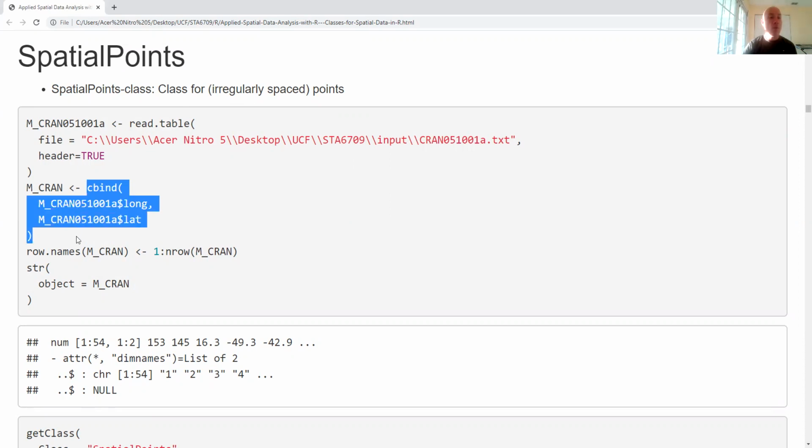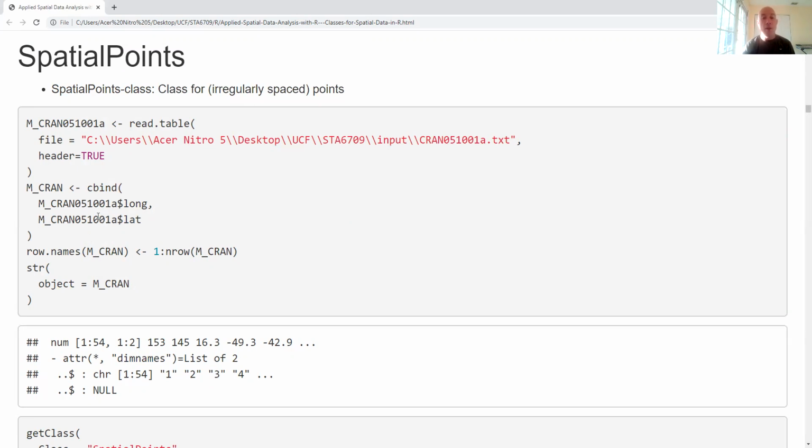And I need to specify longitude and latitude. Longitude corresponds to east and west. Latitude tells me my position north and south. And so here I'm just specifying basically the location of everything. I'm specifying the numbers.